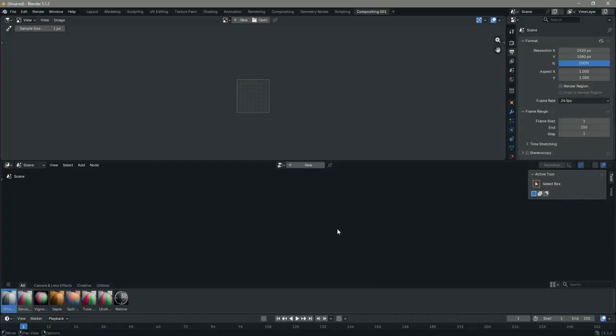You can now render your scene by going to the Render tab and clicking Render Animation. With these steps, you should have a clean green screen effect ready to use in your projects.